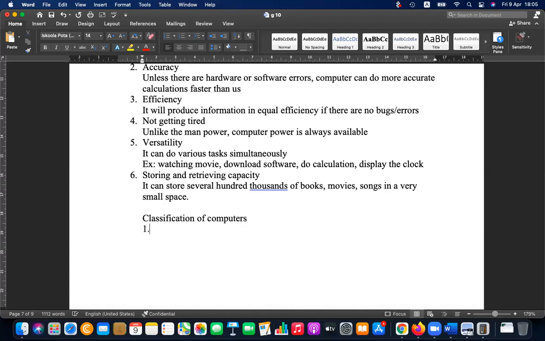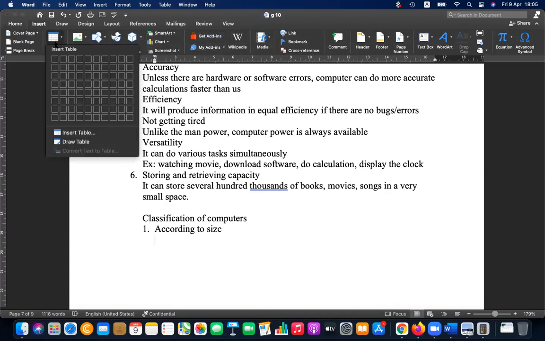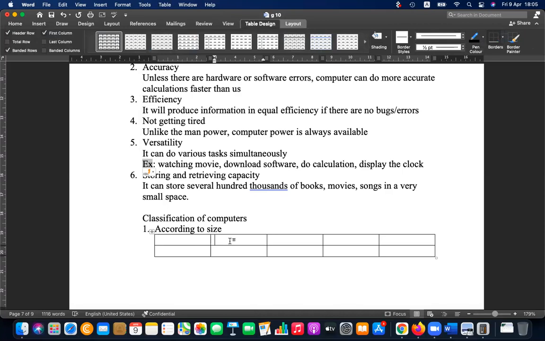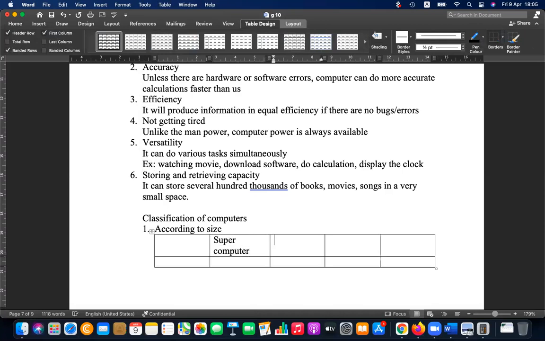So the first one is according to size. Since you have a note in your book, what I'm going to give you is a summary. There are four categories. The largest one is called supercomputer, the next one is called mainframe, the third one is called minicomputer, and the last one is called microcomputer.